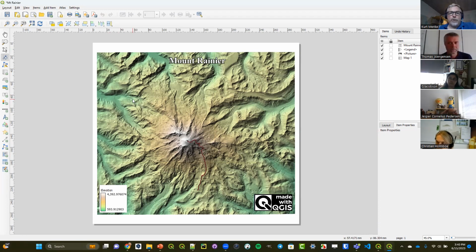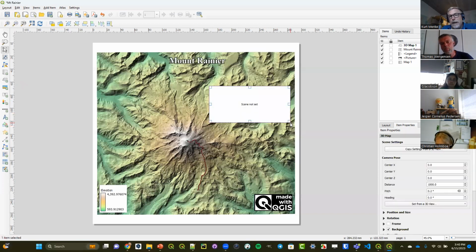So one thing I want to just quickly let you know, these are also fairly new features, is that there's now an item in the print composer for adding a 3D map. So I could add a 3D map to my print composer and tell QGIS to copy the settings from one of my 3D views. And there's my 3D view now on the print composition.